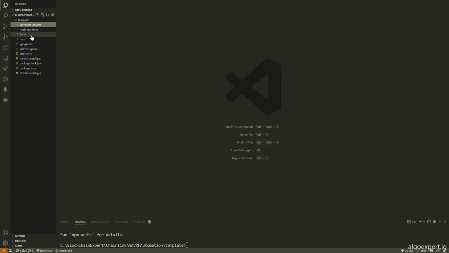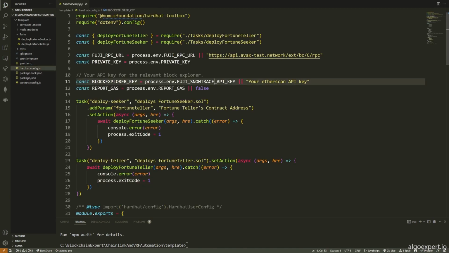So again, we have our contracts, we have tasks, tests, and then everything else. So I'm going to start in my hardhat.config.js, which is a file we haven't really looked at up until now. Now, notice here that what we do right away is we import 2 of these tasks. Now, these tasks are exactly what they say. They are the deploy scripts. So we need a script for deploying our fortune teller contract, which again, we haven't written yet, and then our fortune seeker contract.